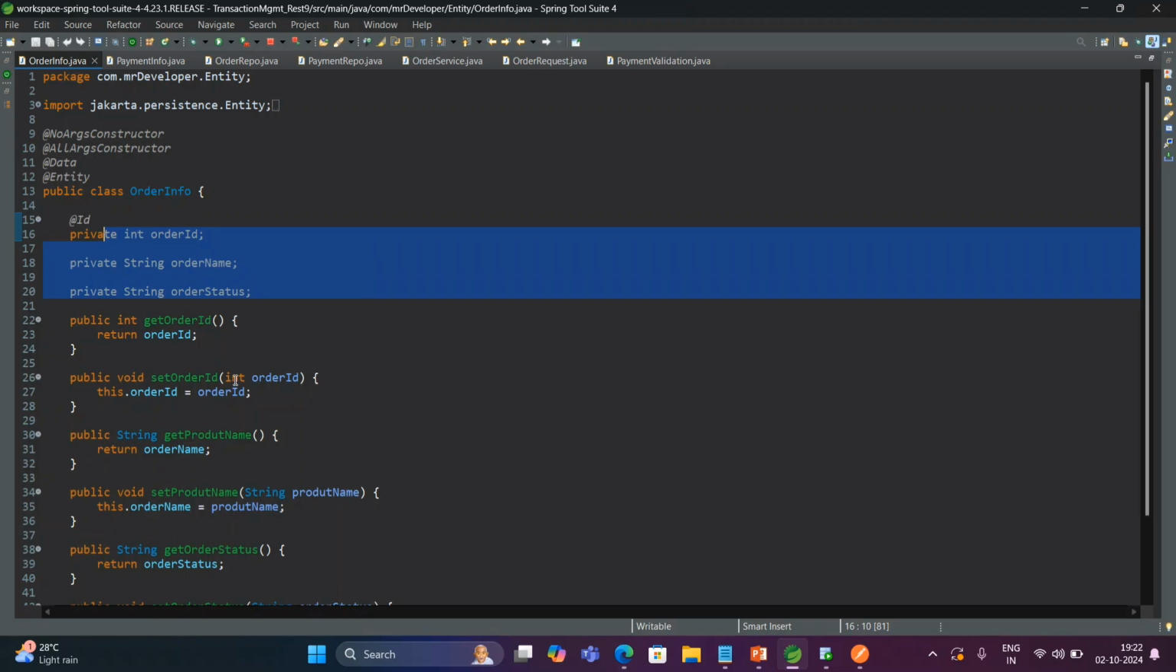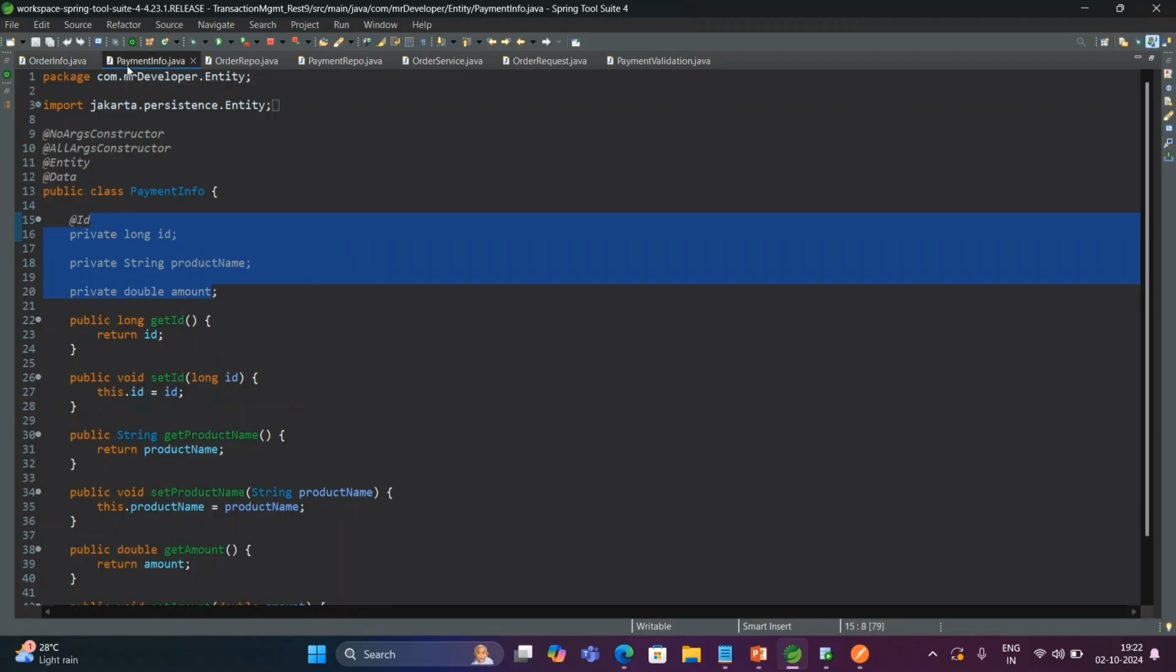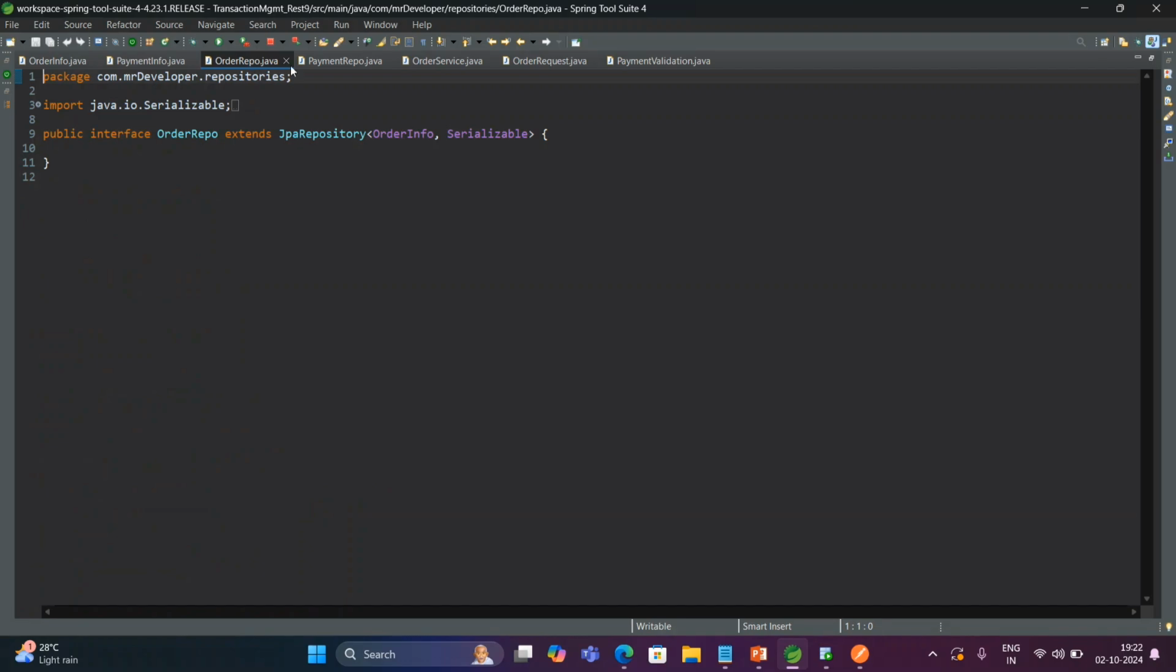Okay. So similarly, for the payment info class I have created a few attributes like id, product name, and amount, right? So this will also be stored in the database. Now let's go to the repository class. Here I have created two repositories: one is order repo and another one is payment repo. They both are extending JPA repository, correct?